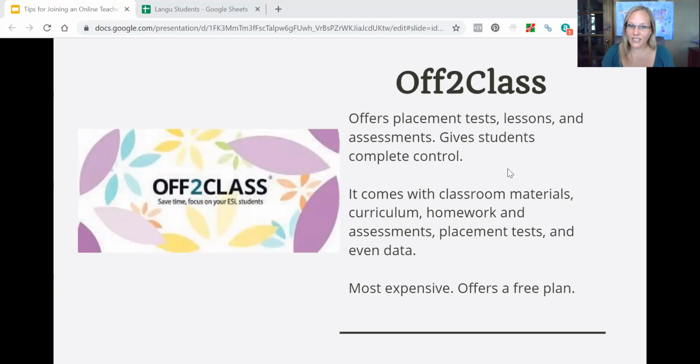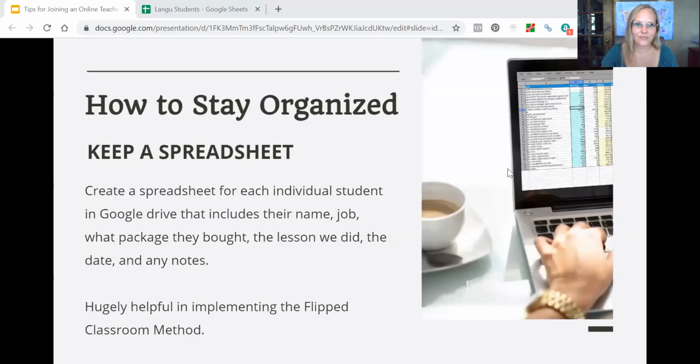This is definitely the most expensive resource, but it does have a free option. And I just want to comment about your rates, because you can set your own rates, and I'm going to talk about that in just a minute, but you could take this into consideration, paying for these resources, and kind of include that a bit in your rates. So that's just something to consider.